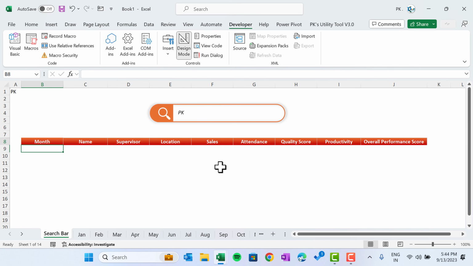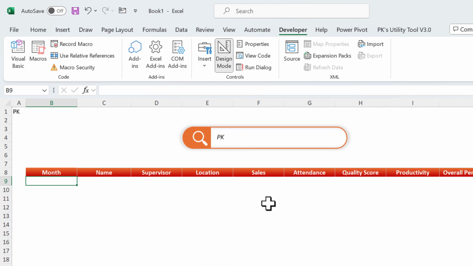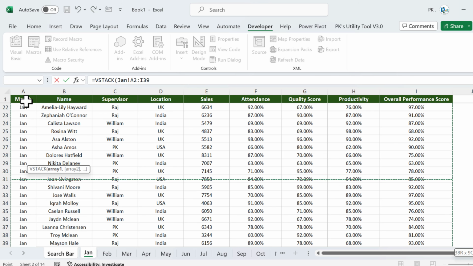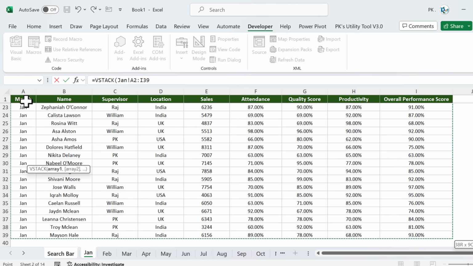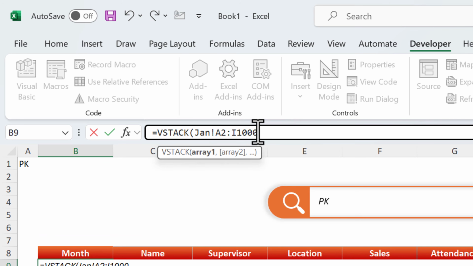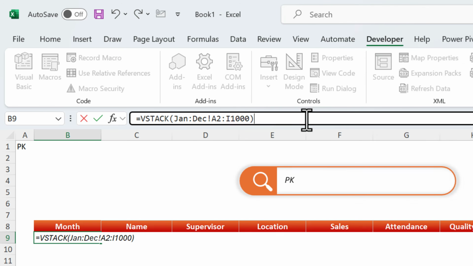Alright, now we will start putting our formula. First we will consolidate the whole data. Okay, to consolidate the whole data we will use the VSTACK function. So let's use VSTACK here, and in the array we will select this range from here till here. We have approx 139 rows, but let's take approx 1000 rows, so that you can add new data and that will appear automatically. And we need from Jan till December, so I'll put a colon here and type DEC, which is the worksheet name, and just close the bracket and hit enter.